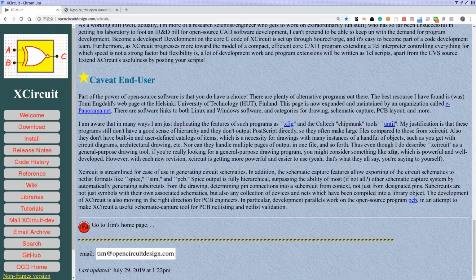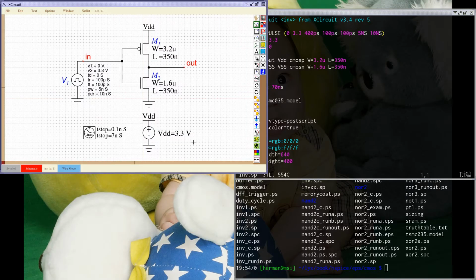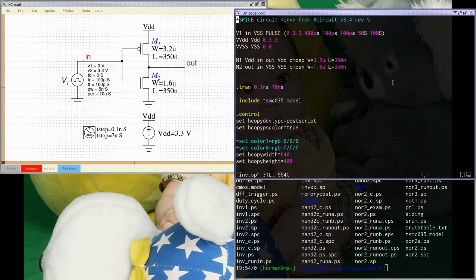Okay, now I have an example for you to show how XCircuit is used. This is an inverter circuit. You can assign the width and the length of a PMOS and NMOS. You can use VPOS as input signal and run output. The netlist generated by XCircuit is like this. It closely resembles the commercial SPICE tools. And we can modify the XCircuit generated netlist to be able to run simulation.